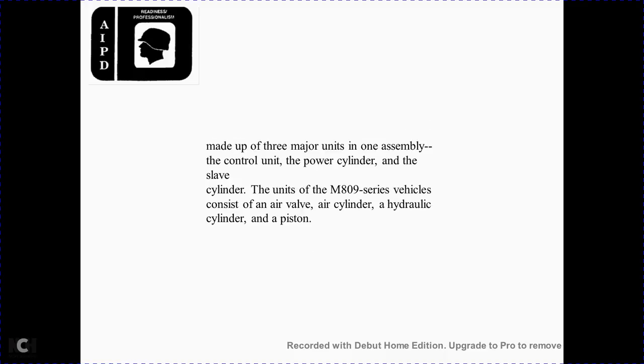The units are made up of three major parts in one assembly: the control unit, the master power cylinder, and the slave cylinder. The unit of the M809 series vehicles is the air valve, air cylinder, hydraulic cylinder, and a piston.